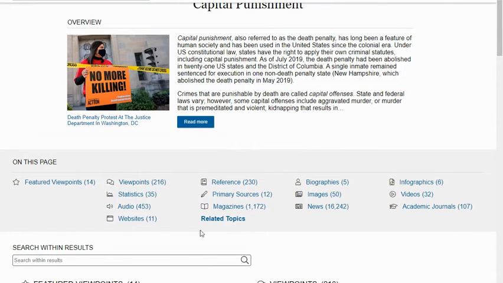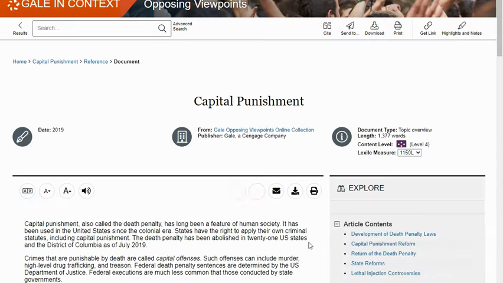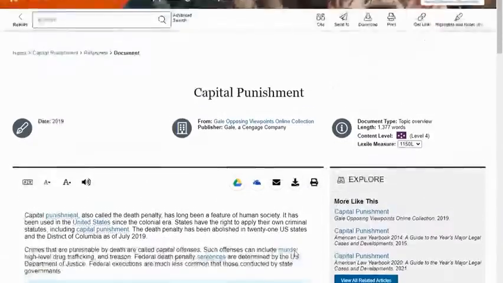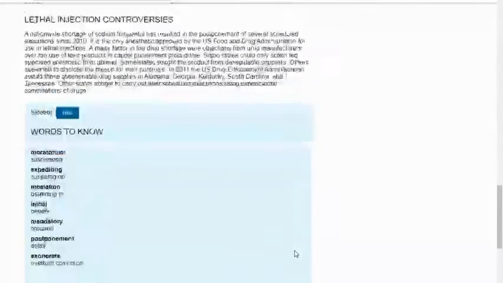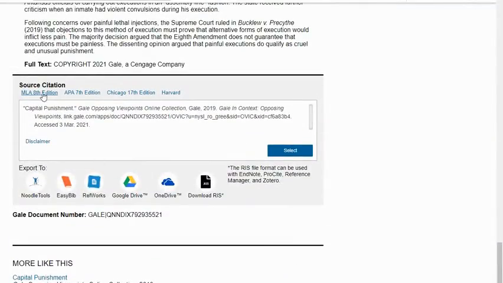If you are in the database itself, you will be looking at articles, reading through, and say, for example, you find one that you decide you want to definitely add into your Noodle Tools page. You really like it. It's going to be something that you're going to cite in your project. So at the very bottom of the article, you will select your source citation as MLA 8th edition. You will see that the citation is right here already. And you're going to click Export to Noodle Tools.